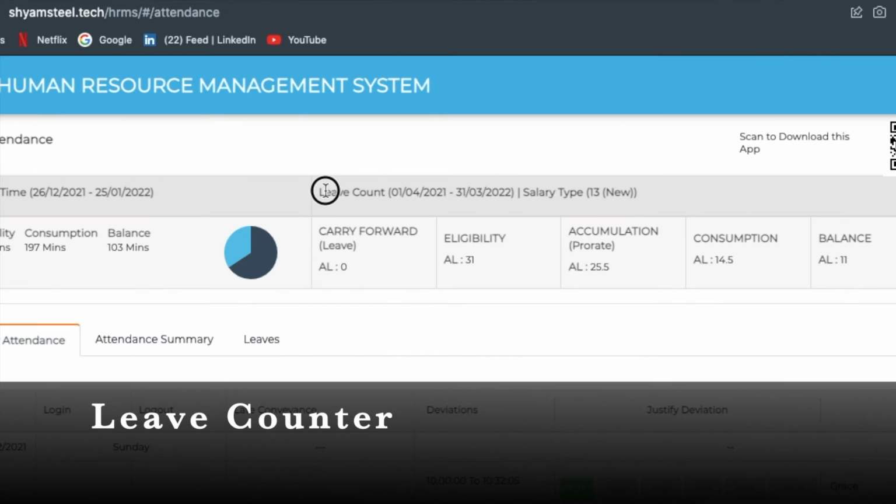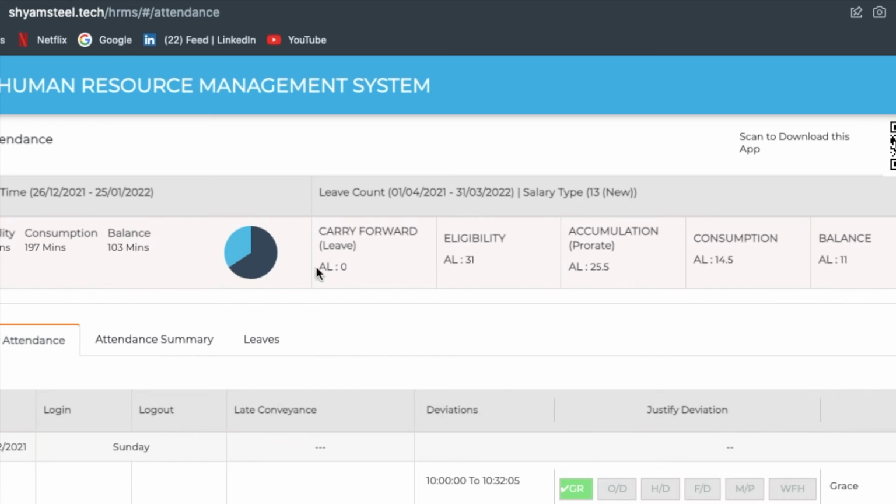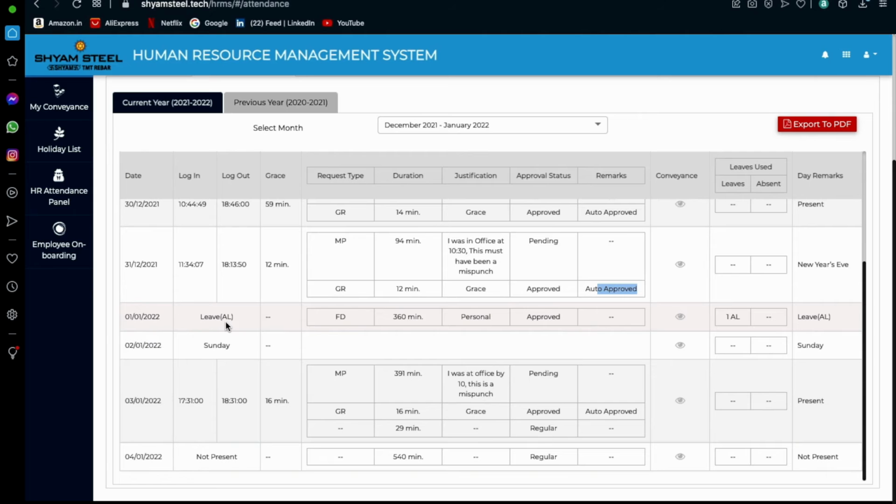Before that, you can see the leave counter, which starts from 1st of April and ends at 31st of March every year, and you can see your eligibility of leaves for the entire year, accumulation, which is pro rata of 2.5 days into the number of months that you have worked, and the consumption that you have done throughout the year. The balance that is left goes and adds up to the carry forward. If you do not take it by March end, the counter starts at 11 from 1st of April the next year. On 1st of January I took a leave.